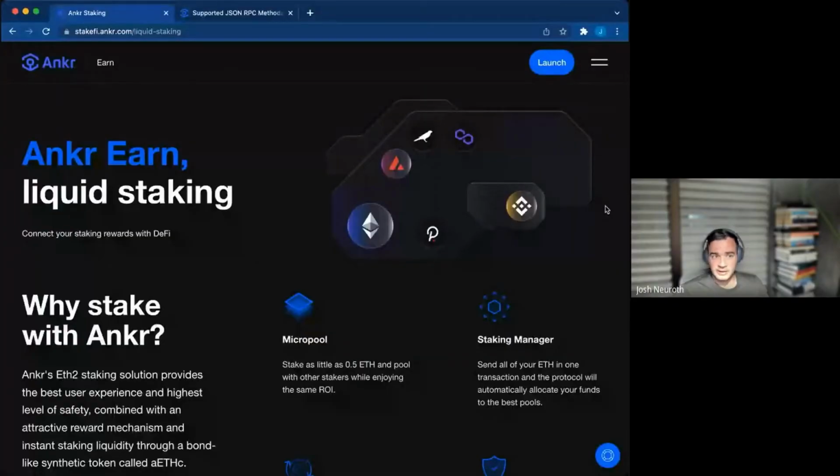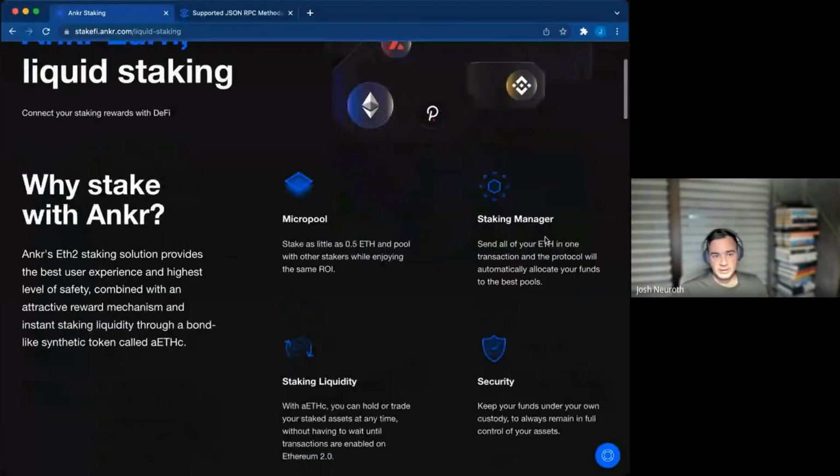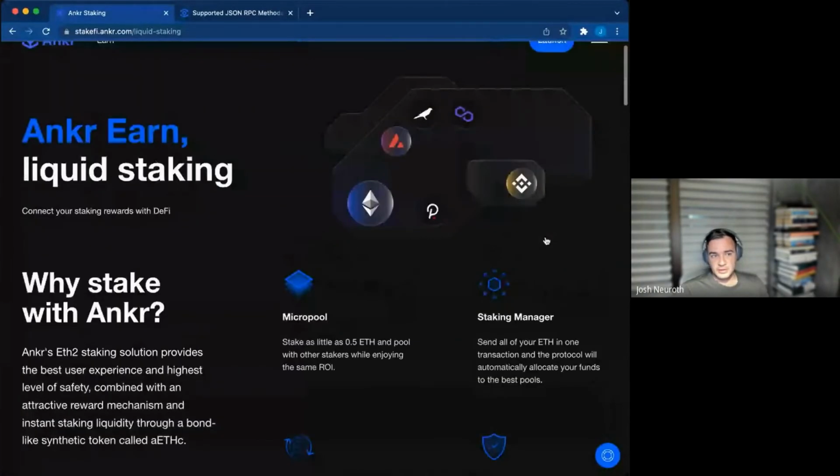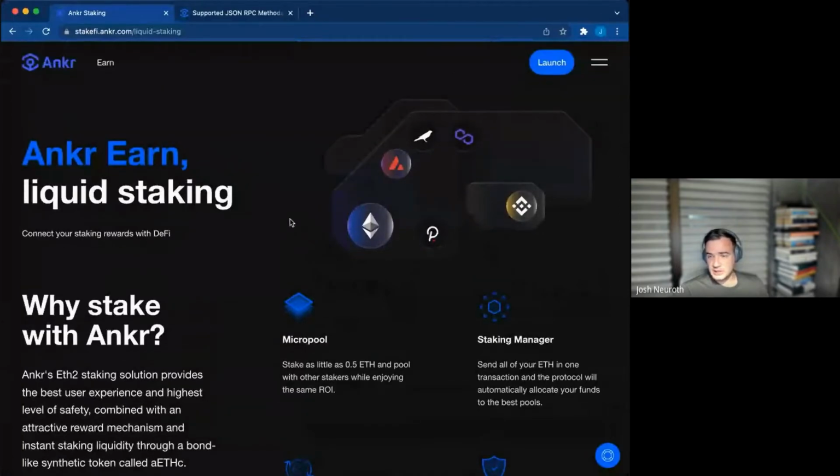I do want to bring up another solution that we have that I haven't talked too much about. I'll show you guys our website because we're going to start doing more and more integrations. This is our Anchor Earn, our liquid staking solution. I should be sharing my screen here in a second. There we go.